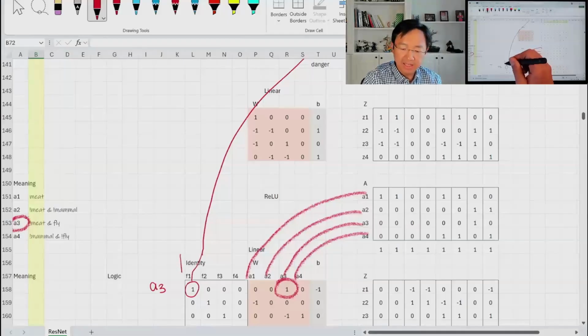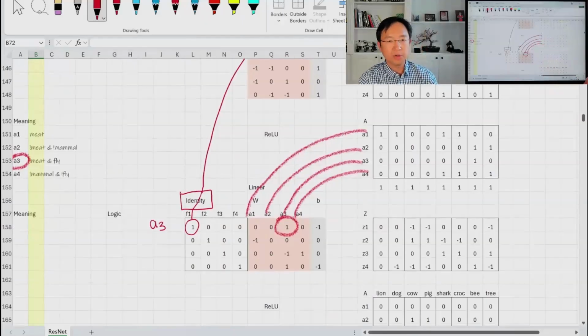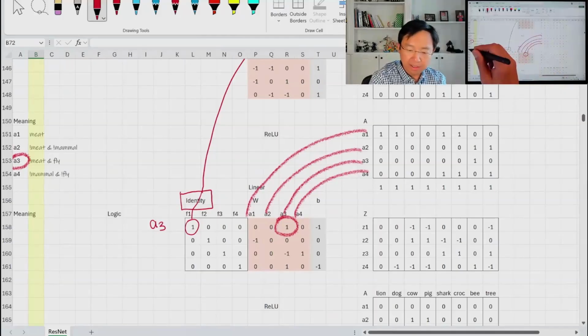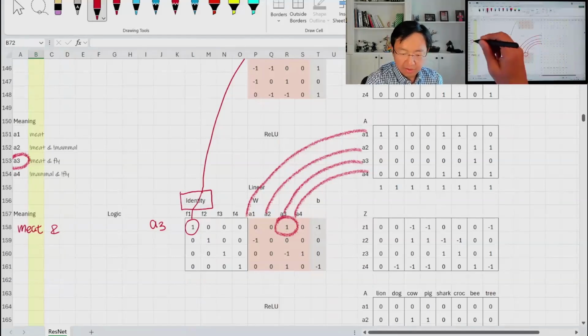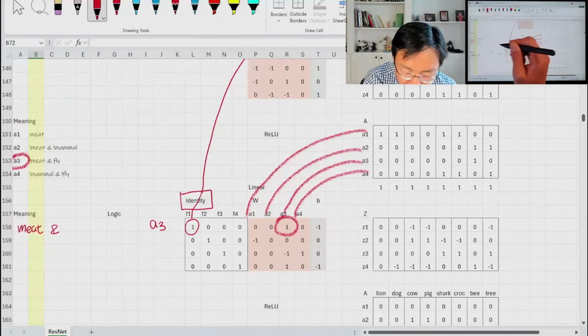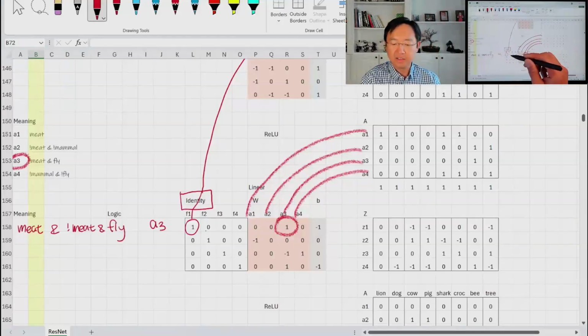So the trick is to add another identity matrix over here, and then allow us to combine the A's. A's are the first order logic, and F are the input features. So we'll be able to access the input feature even in my second layer over here. So we'll be able to have something like danger. The first one is meat, and then A3, and meat. And this doesn't make sense. Okay, but not meat and fly. So they'll combine together to get this logic.